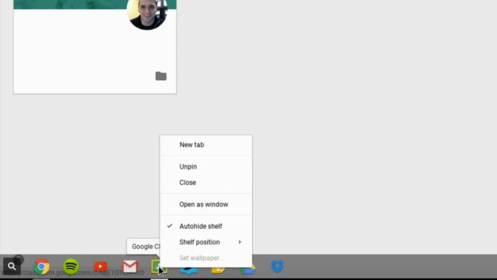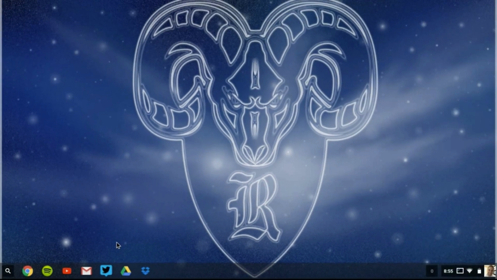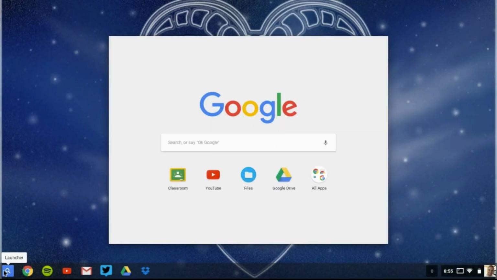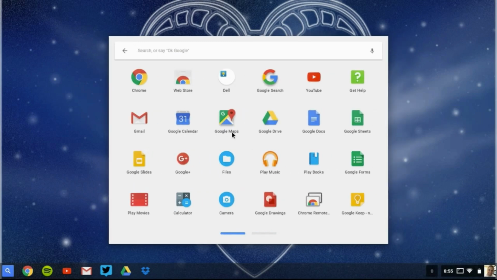To remove apps from your shelf, you can right-click and select Unpin, or simply click and drag the app off the shelf and it'll disappear. If you click the magnifying glass, a window appears where you can do a quick Google search, or again, quickly access the last four apps you've used. You can also click All Apps to access all the apps you have installed with your Gmail account.